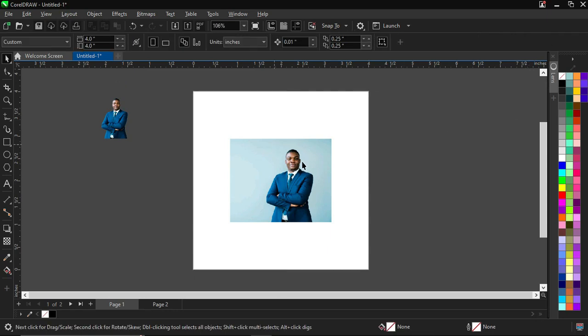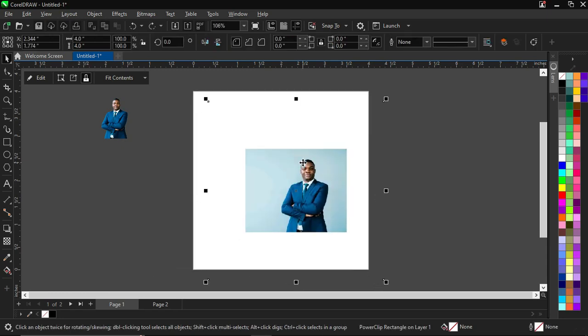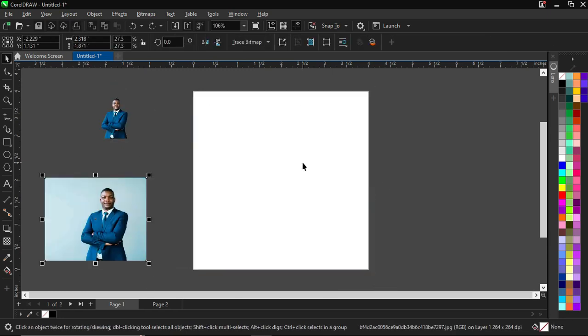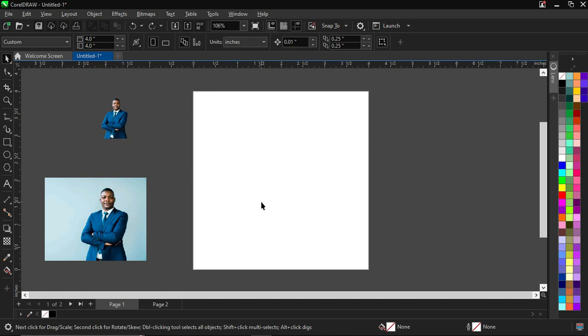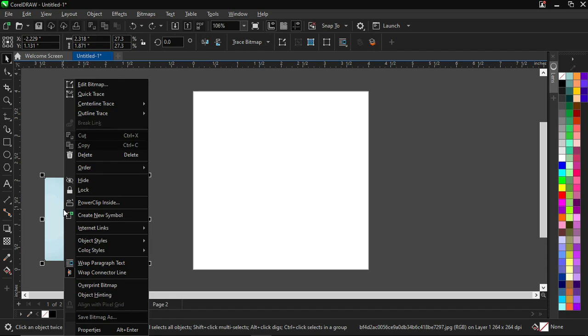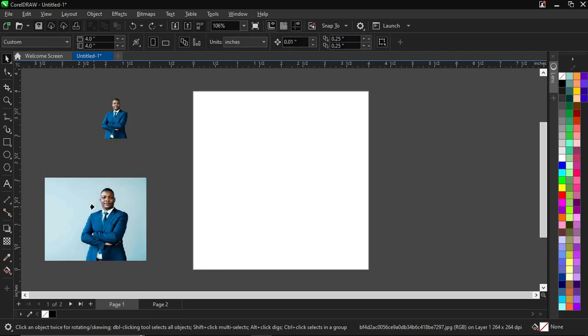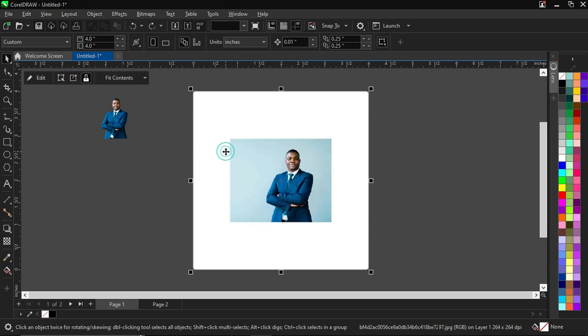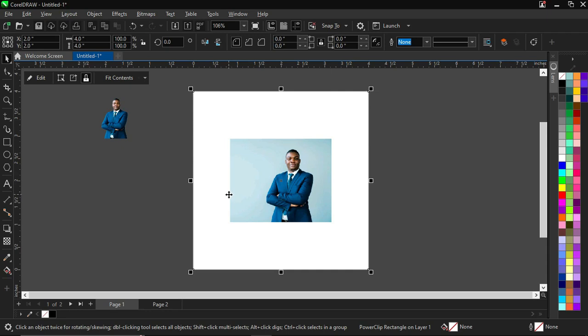Now if you don't want to do that, we have another method of power clipping, and this other method is either to right click on the image or the object that you want to power clip and select power clip inside. It's going to give us the same arrow that it showed the other time. So we are going to click here, and as you can see, it actually does a good job.